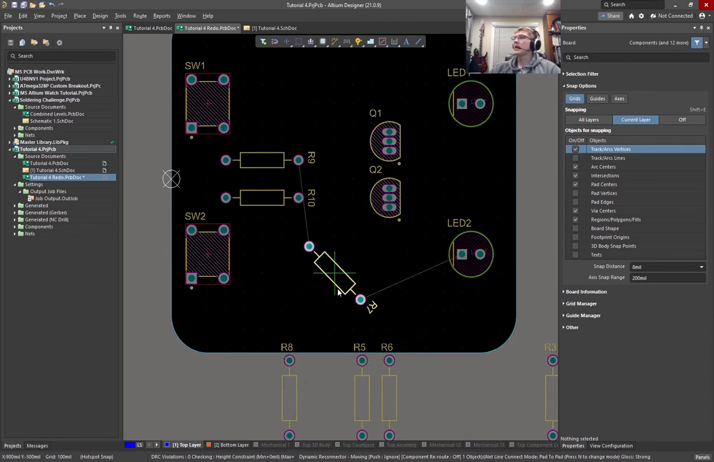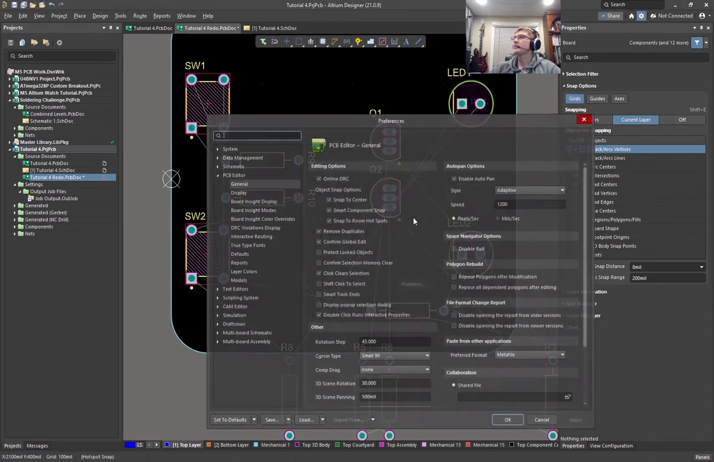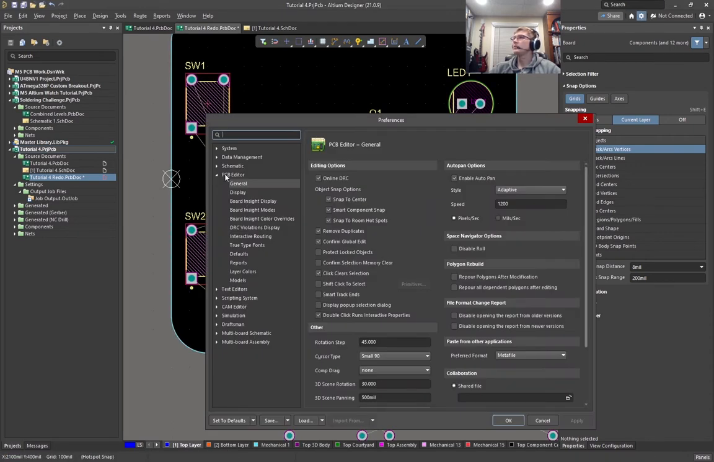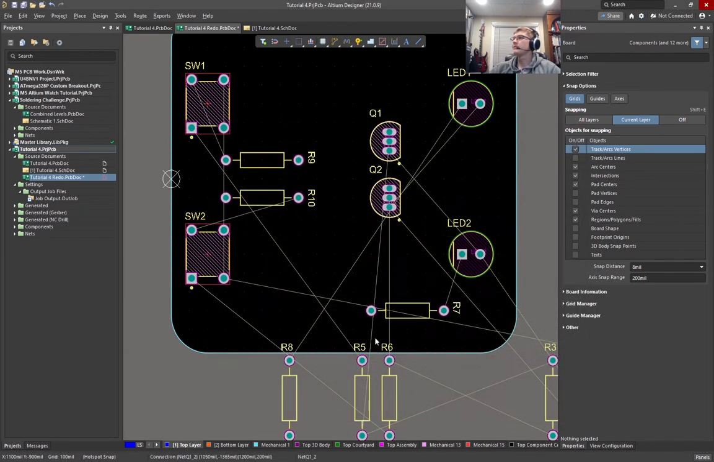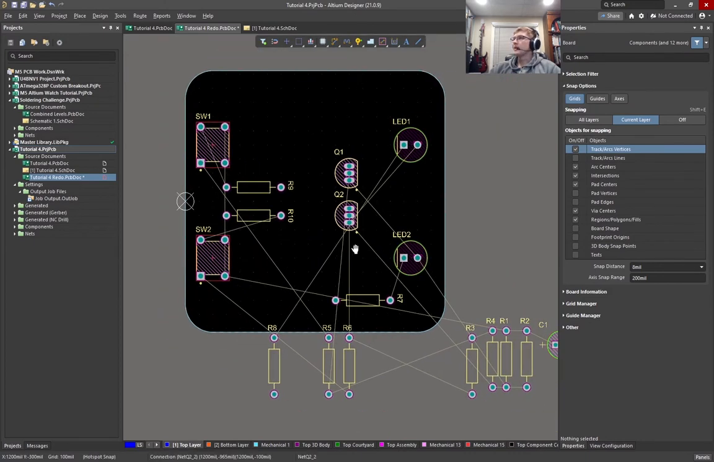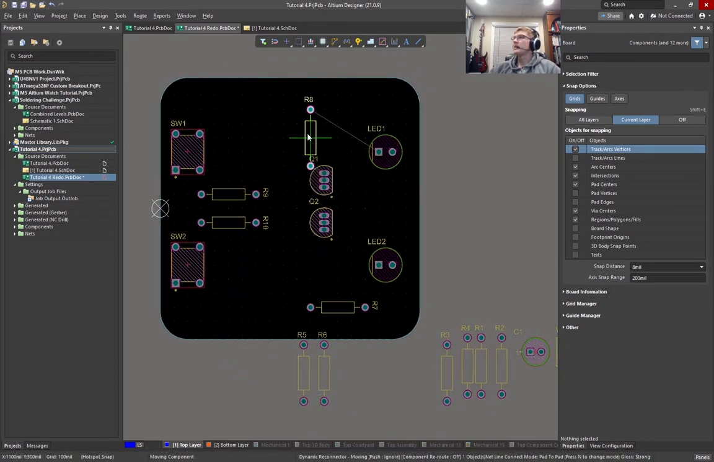By the way, you can see that when I hit the space bar, I'm rotating in 45-degree increments. That's because I went up here to my preferences, I went to general, and then right here I have my rotation step set to 45 degrees. So that's something you might consider doing to make your life a little easier.